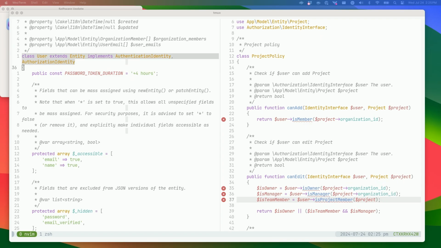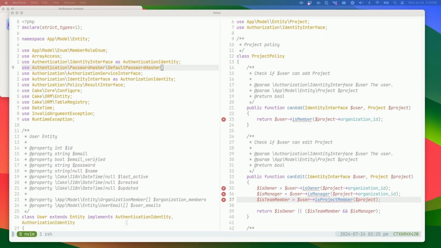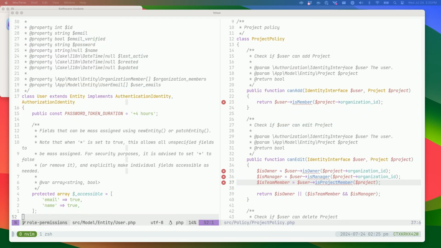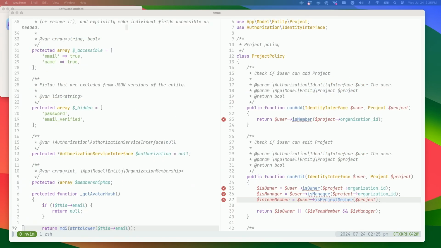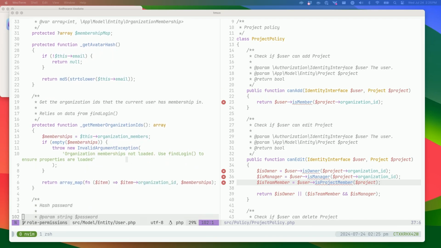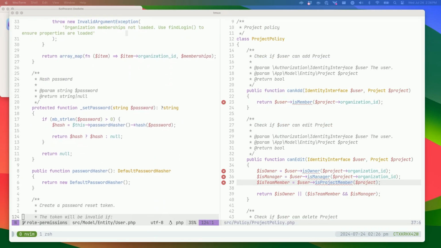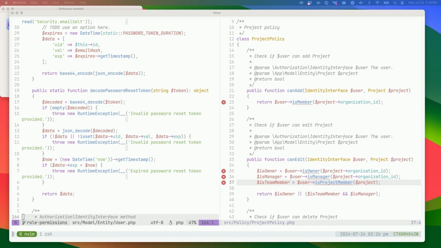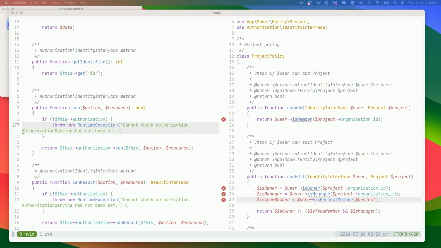So our entity is now implementing the authentication and authorization interfaces, and those get imported up here. We've been required to build a couple more things. Users can have a reference to the authorization service. This is the current user who's actively doing stuff in the request. We can give them an authorization service so they can do membership checks. And then the other thing we need to do is implement a couple methods. The first is getIdentifier, which just gets an ID, and then the can and can result.